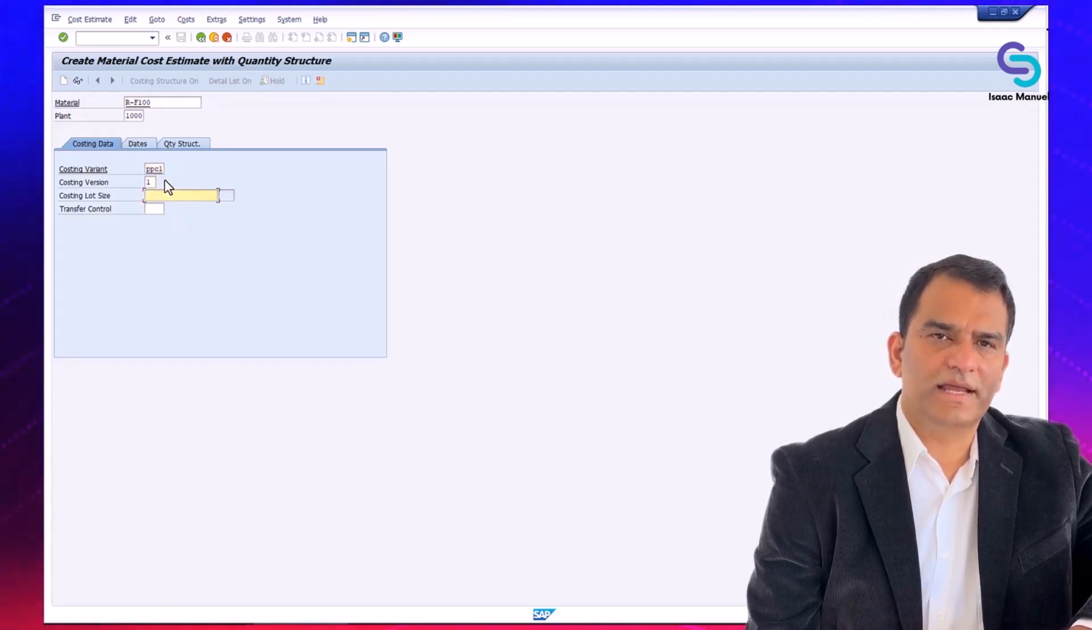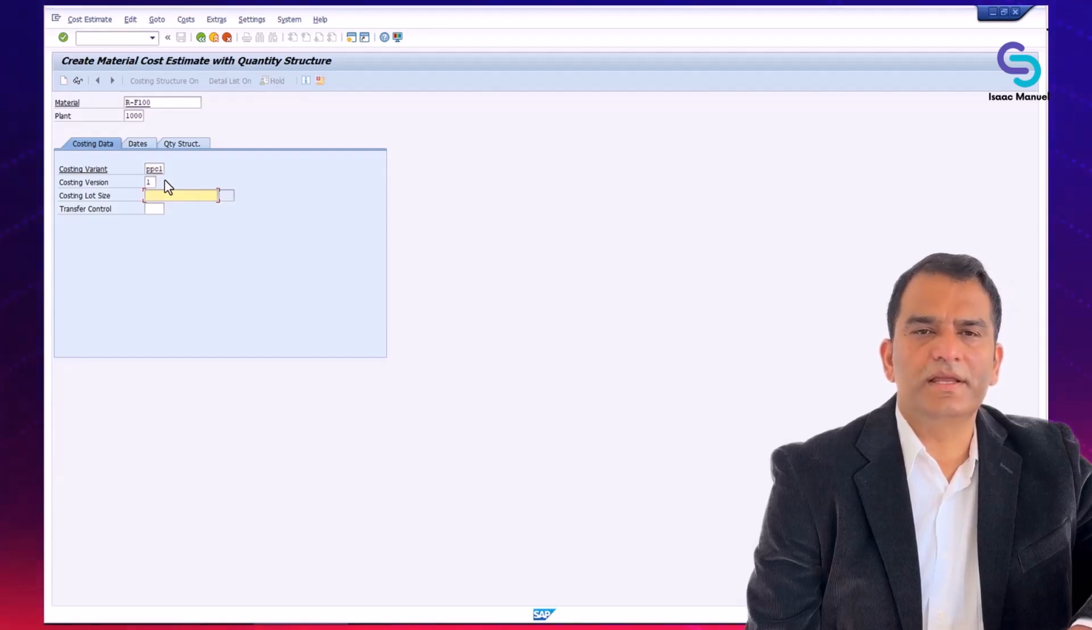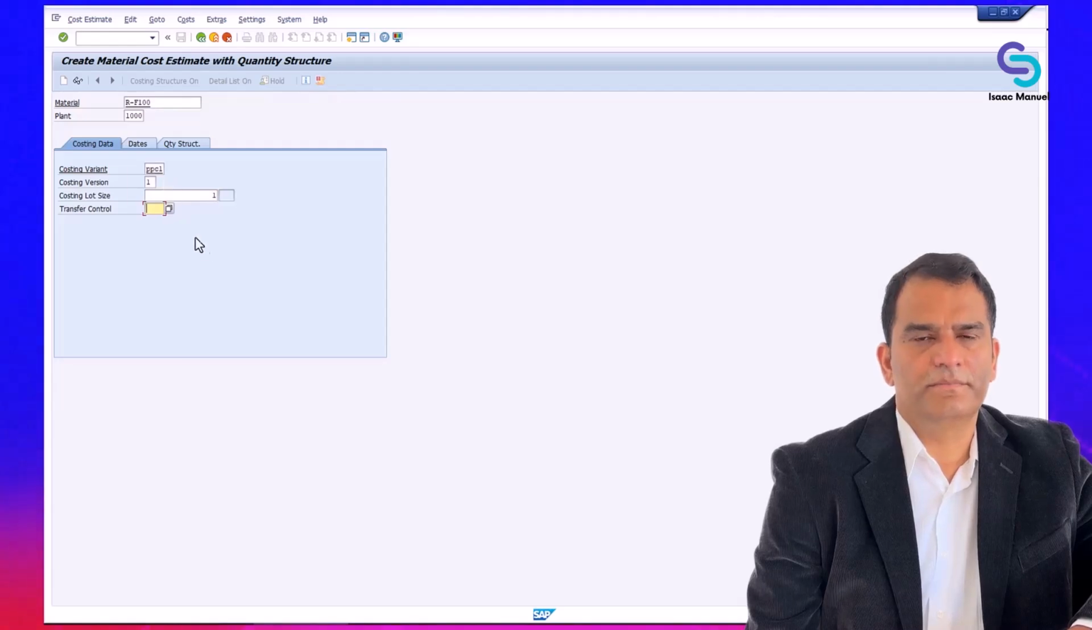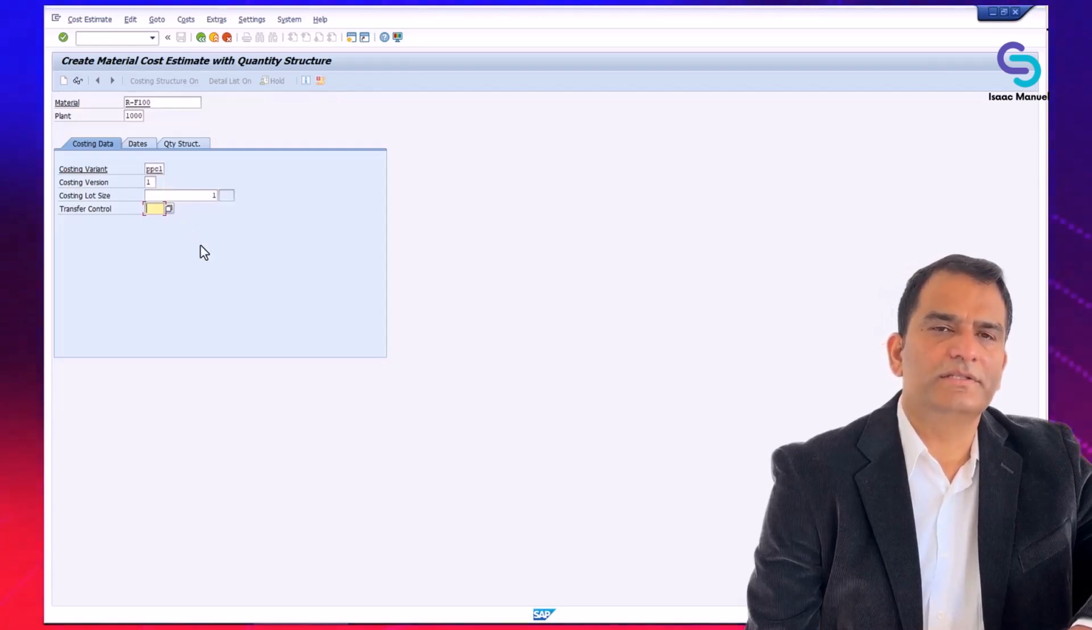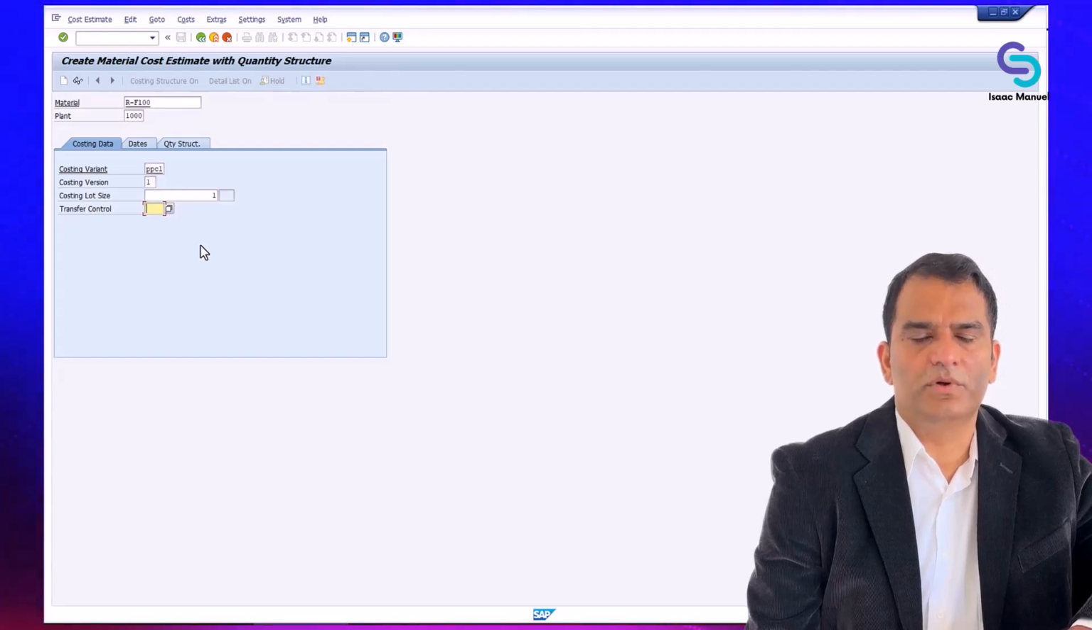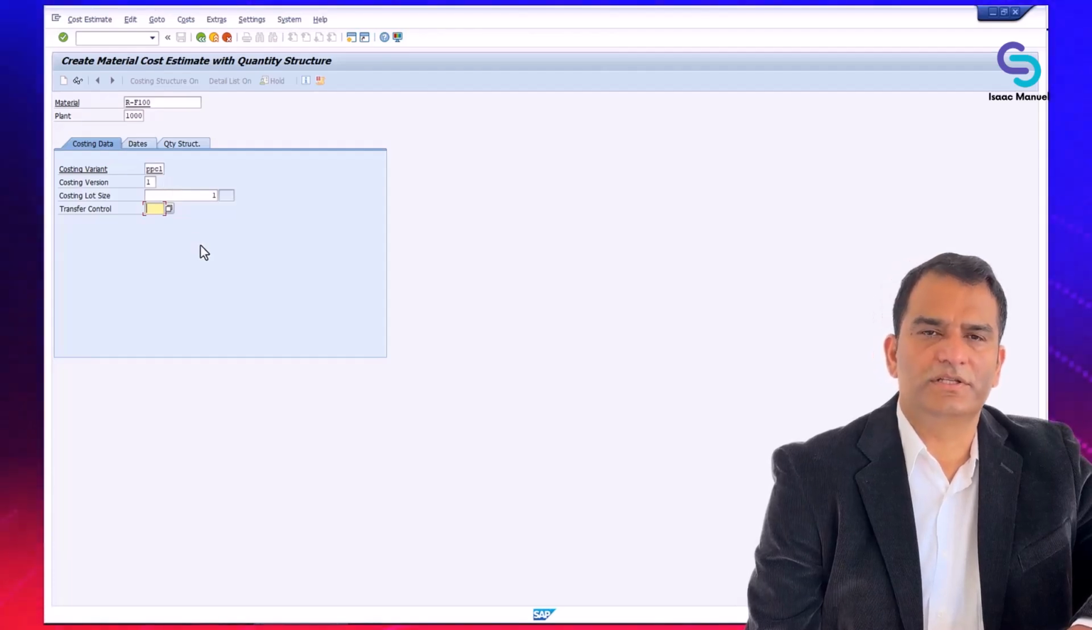After that, enter the costing version. Typically, this will be 0, the standard version for costing runs. Finally, set the costing lot size. This is the quantity you want the estimate to be based on. In most cases, you'll enter 1, meaning the system will calculate the cost for a single unit. After entering all the required fields, press Enter to proceed.